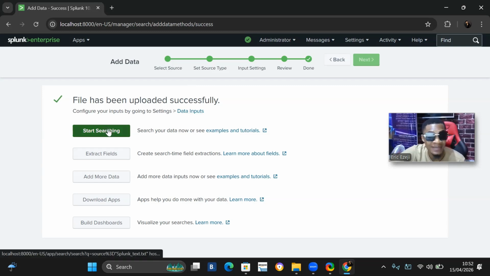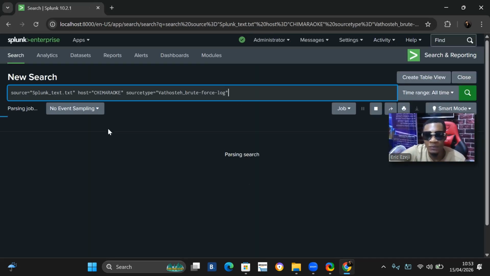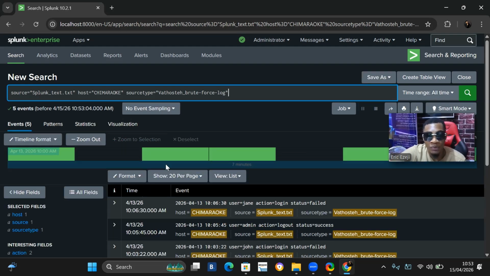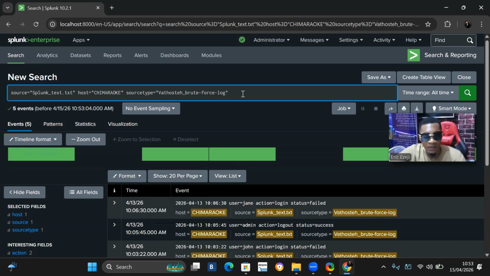As you can see, it says start searching. So that's what we do next. Just click on start searching. When you come to this place, this is where the work starts. So let us clean this place. This is where the work starts.